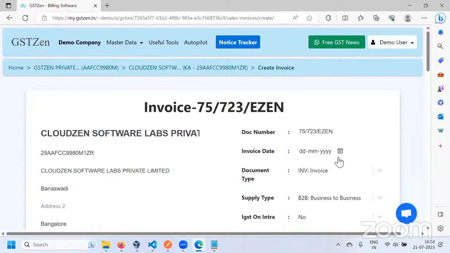Currently you can see that there are various details available as I have entered that GST number. It automatically takes all the other details like Clouds and Software Labs, GST number and everything. And if I want to enter the document number, that is also entered. One feature of this billing software is the auto incrementation of the document number. Let's say today the document number is invoice 75/72 723/EZEN1. Tomorrow, if I want to generate a new invoice, it would automatically increment. GST Zen's intelligent feature automatically increments the value.